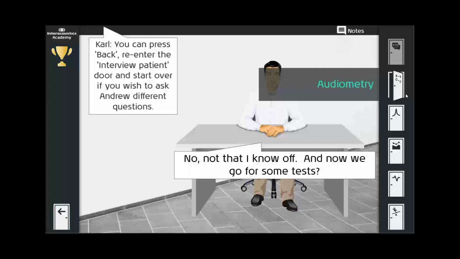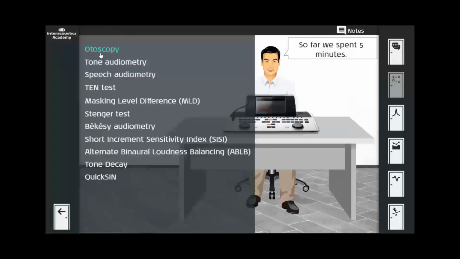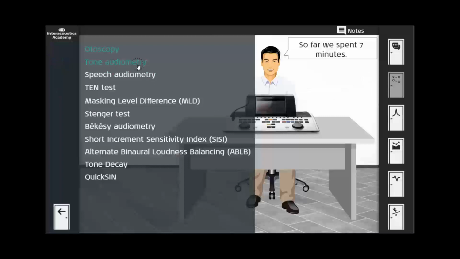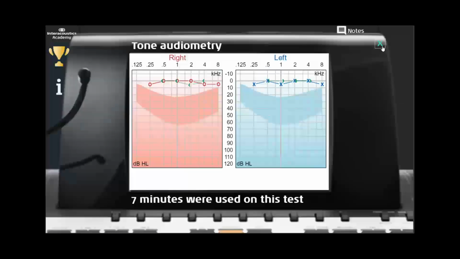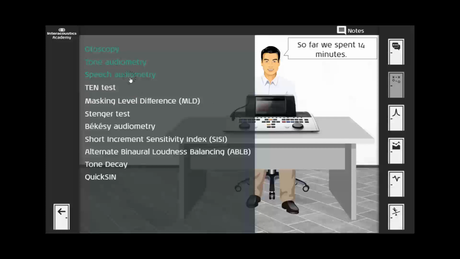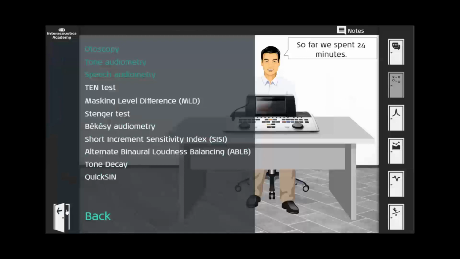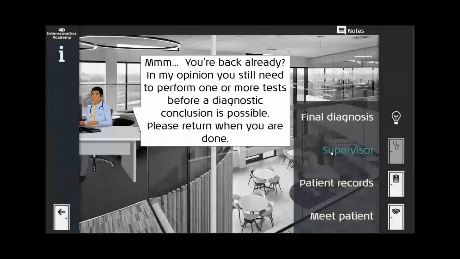After the interview, you can perform some tests. We have 72 tests in the virtual clinic, ranging from audiometry to balance testing, as well as evoked potentials. It is important to choose the most important tests, rather than waste time on tests which do not give you much diagnostic information. Once you have finished testing, go back to Carl and make your final diagnosis.